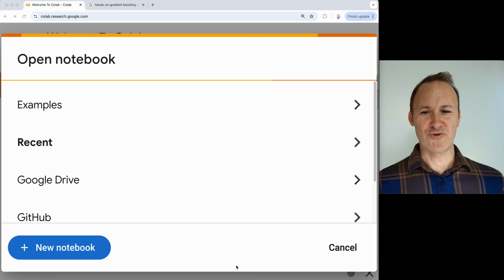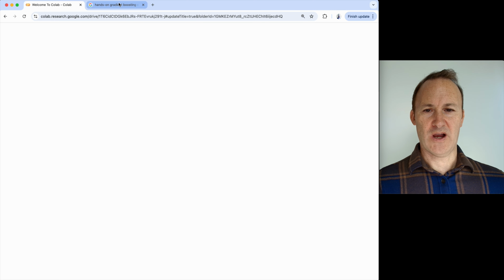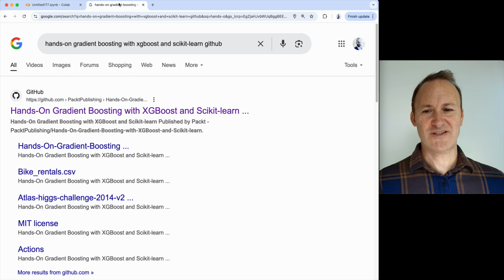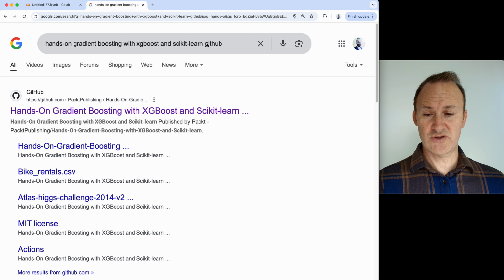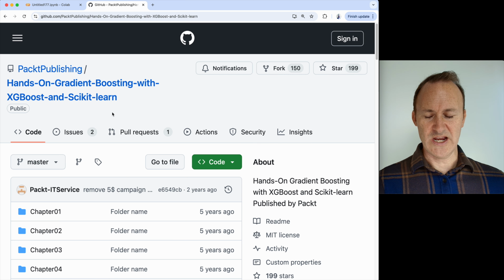Okay, open up a new Colab notebook. What we're going to do now is look at another data set. And I want to go to a place I like to go to. Just type this in: hands-on gradient boosting, GitHub. This is a book that I wrote, and it has data sets that I commonly use to teach with students because I know what's in them, and it's in a book that's in circulation.